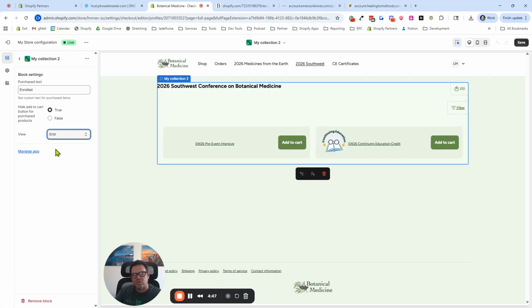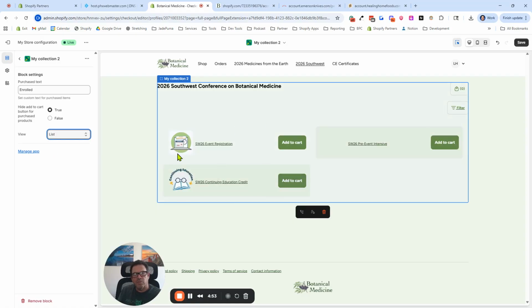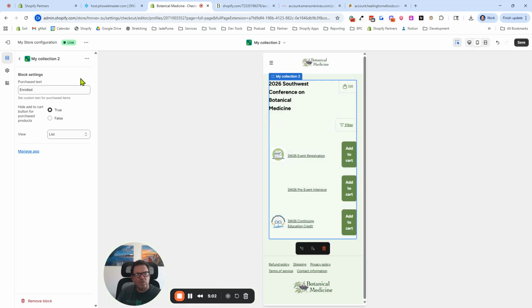And then you have two views, grid, which sort of looks like a collection page layout, and then list. List looks nice here, but it even looks better than grid on the mobile experience. If you look at, on mobile here, the list is going to look better than the grid.